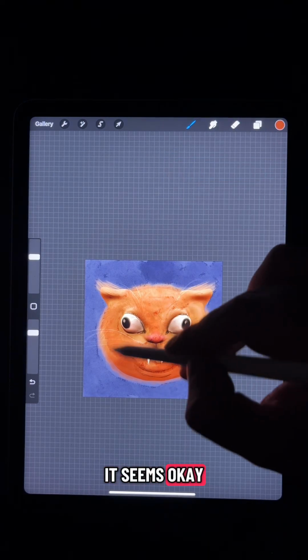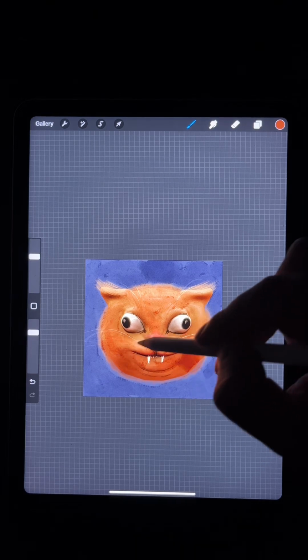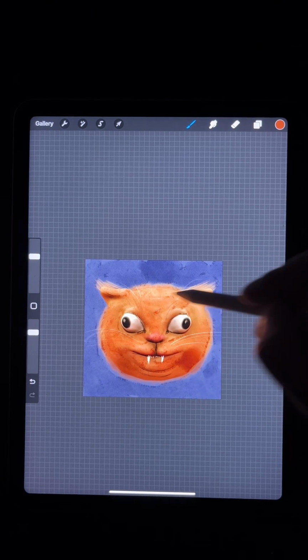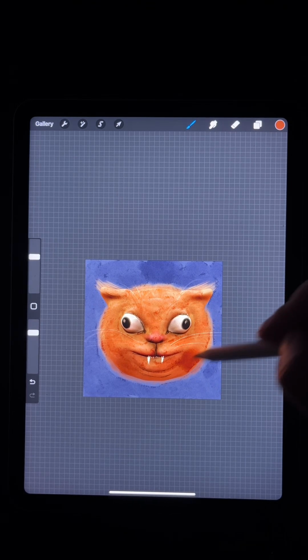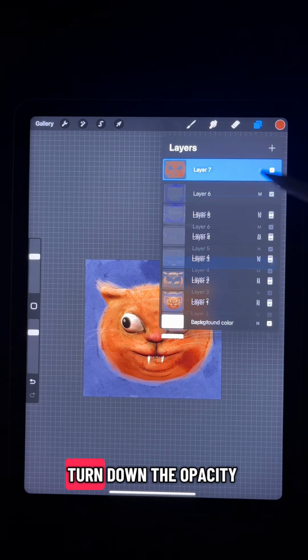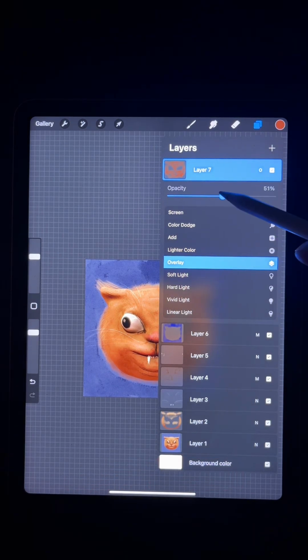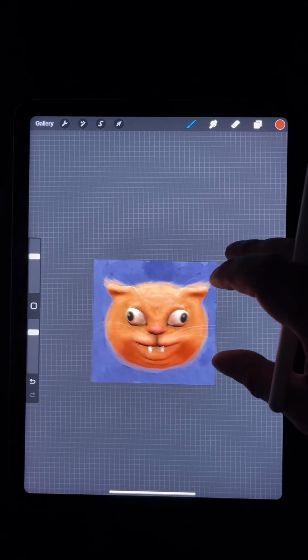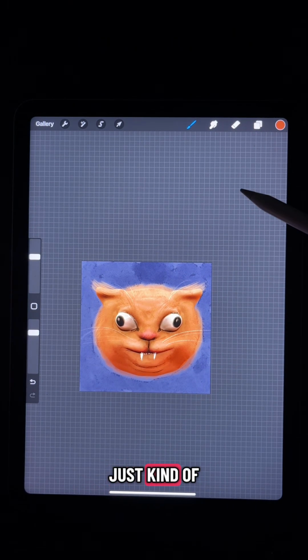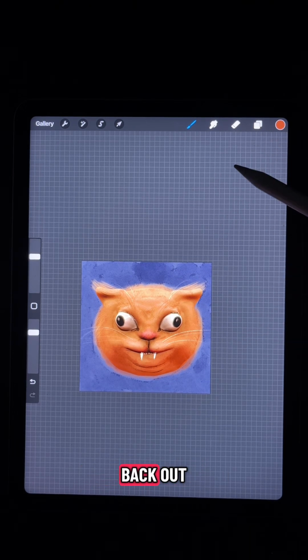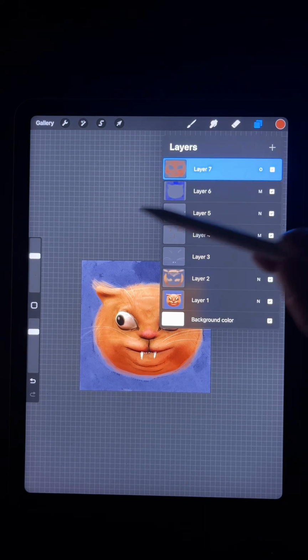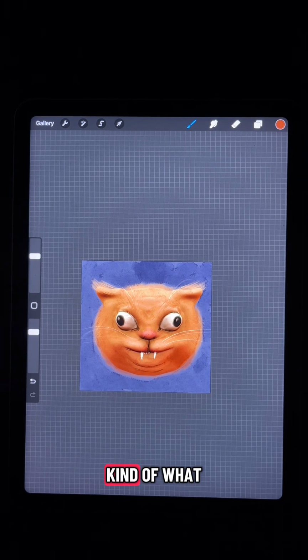Hopefully it seems okay. Turn down the opacity. And I might do quite a few layers, just kind of grunging things up and then going over, picking things back out. But in a nutshell, that's kind of what I do.